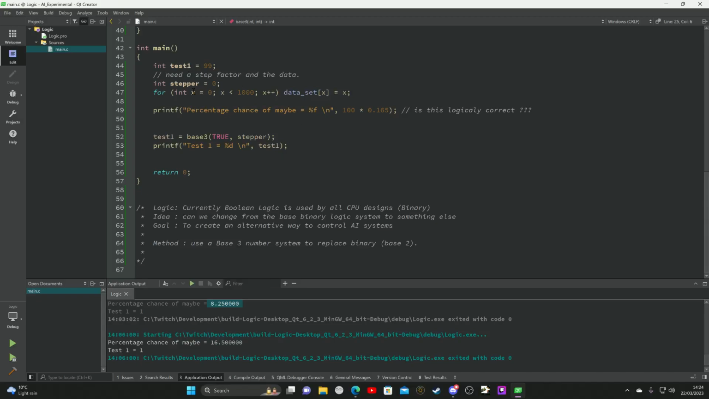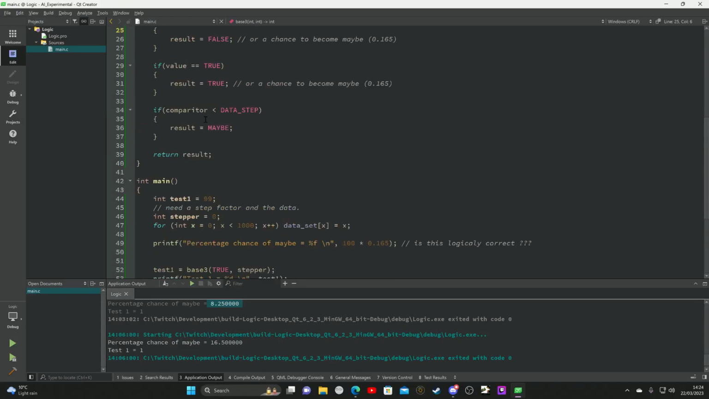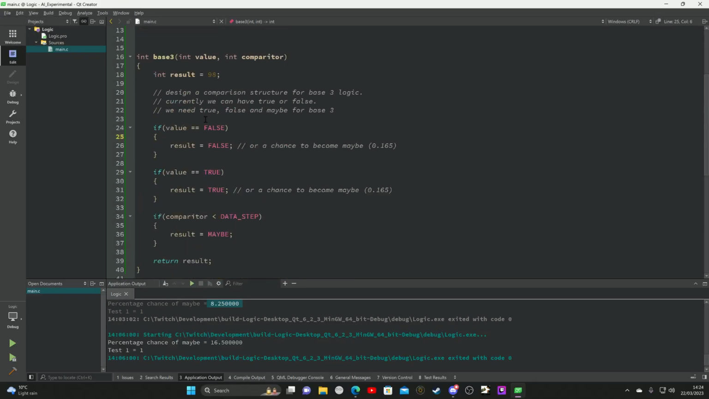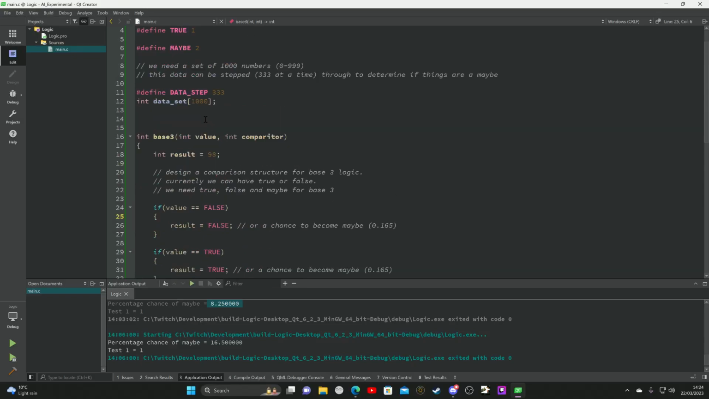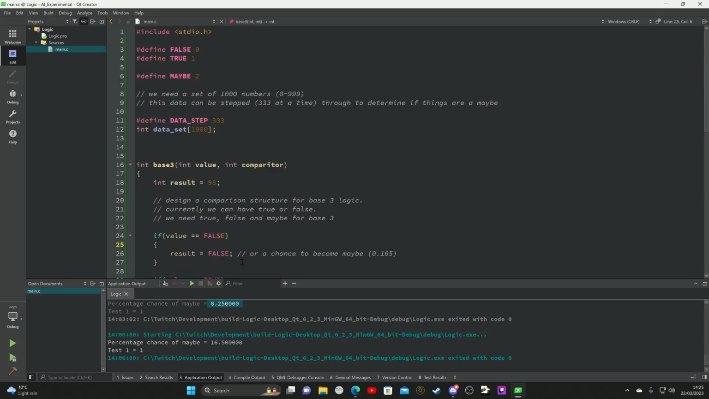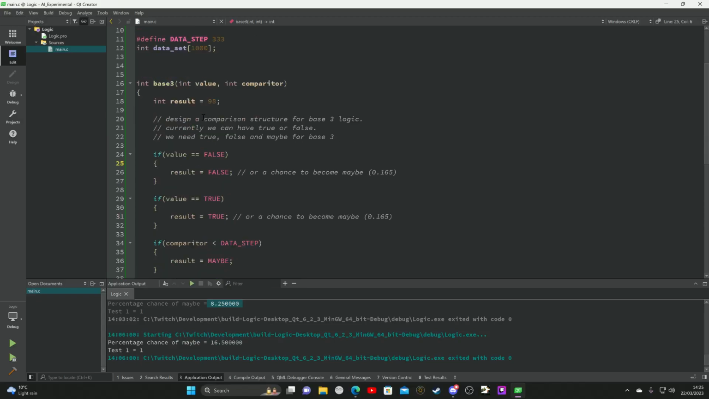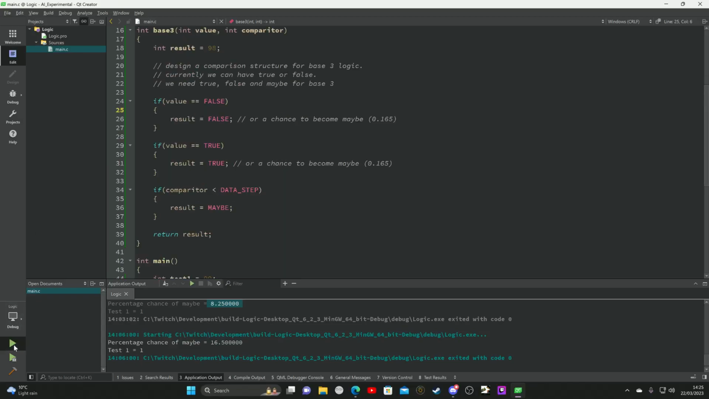Check. Check. So the answer to this set of instructions is maybe, or 2. Go. Test 1 equals 2. So it works.